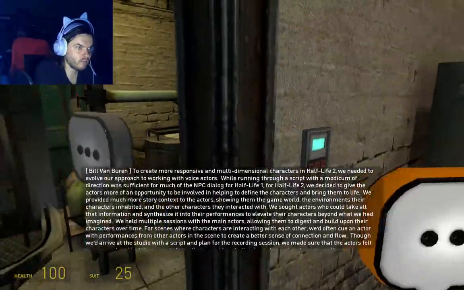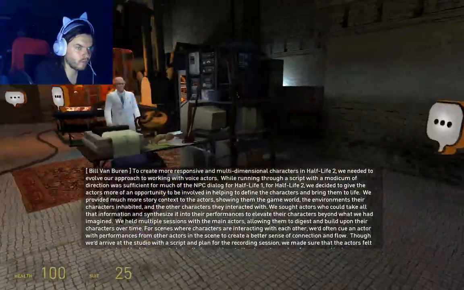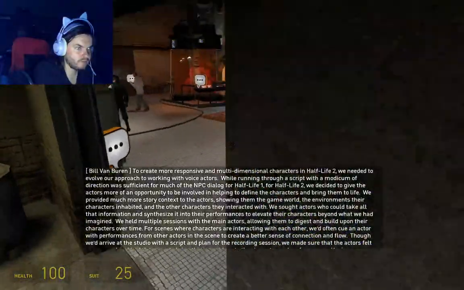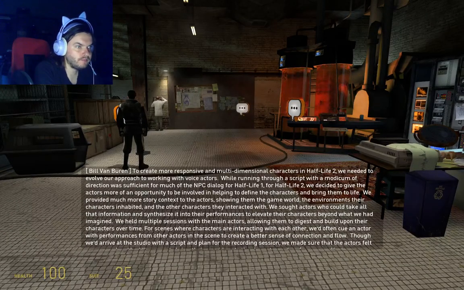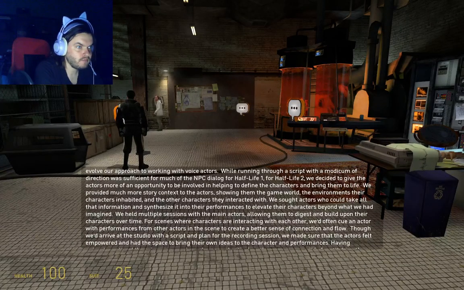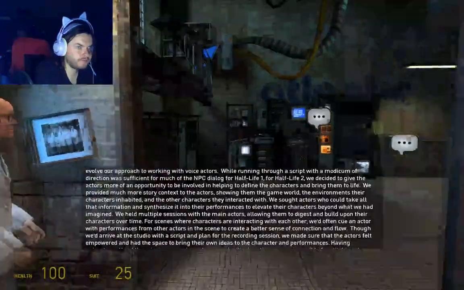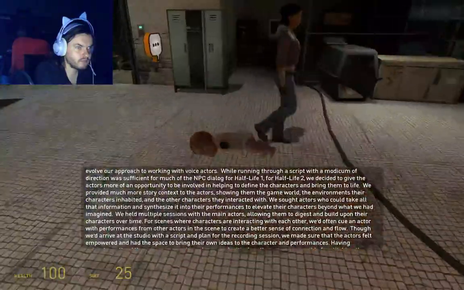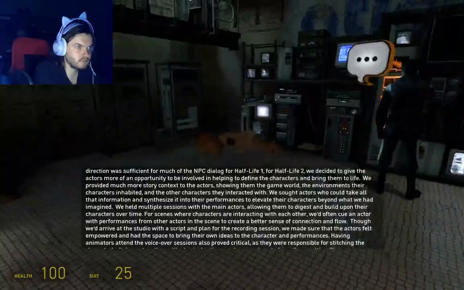Voice actors. To create more responsive and multidimensional characters in Half-Life 2, we needed to evolve our approach to working with voice actors. While running through a script with a modicum of action was sufficient for much of the NPC dialogue for Half-Life 1, for Half-Life 2, we decided to give the actors more of an opportunity to be involved in helping to define the characters and bring them to life. We provided much more story context to the actors, showing them the game world, the environments their characters inhabited, and the other characters they interacted with.